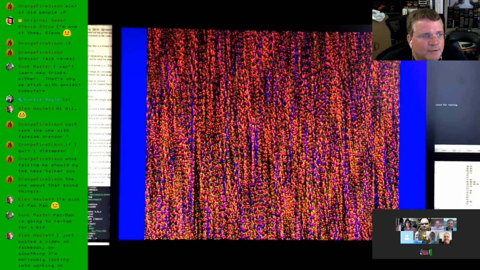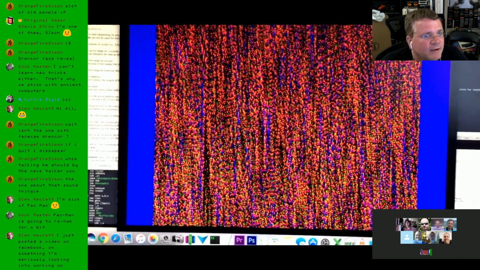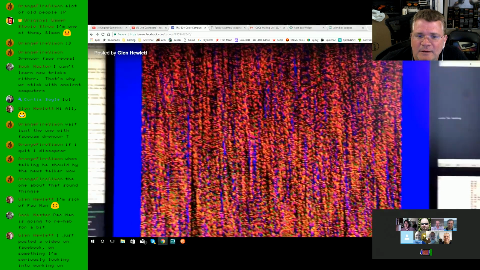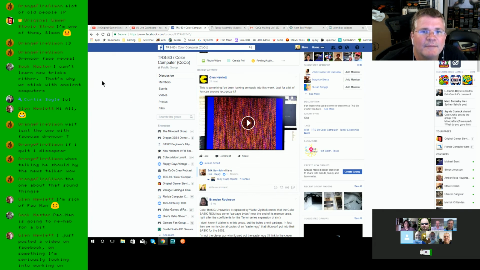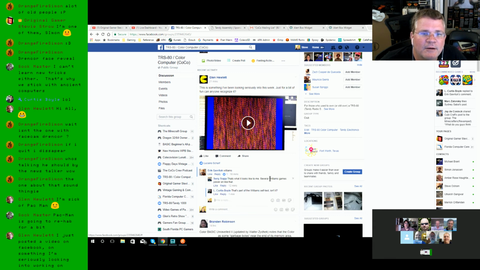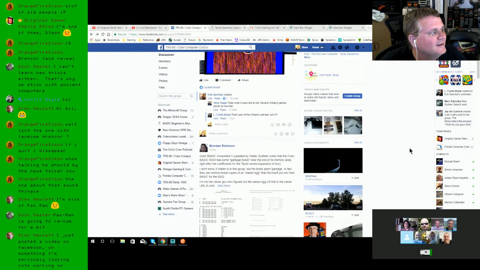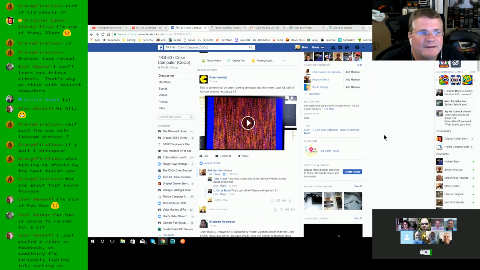Now, the fact that it just loaded a screen like that just looks like a Williams arcade game to me. Yeah, that's what I was going to say. That's what happens first when you boot these things up. It's part of the self-test. Yeah. And he says here, this is something I've been looking seriously into this week, just for a bit of fun. Can anybody recognize it? And so, Williams, right? And Terry says, that looks to me like several Williams games power on like that. Curtis Boyle chimed in. This looks like part of the Williams self-test. Yes, so there's a little Robotron, Defender, Joust.